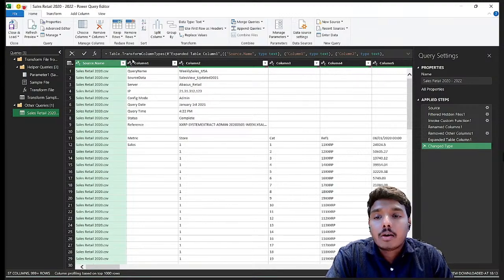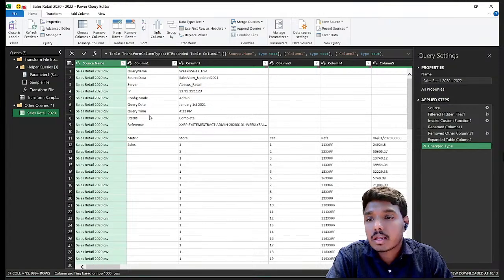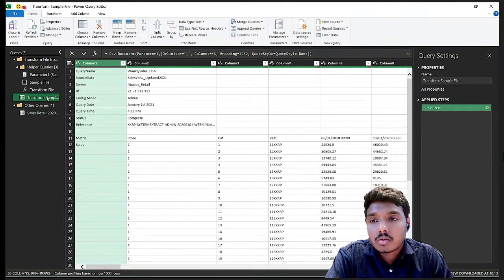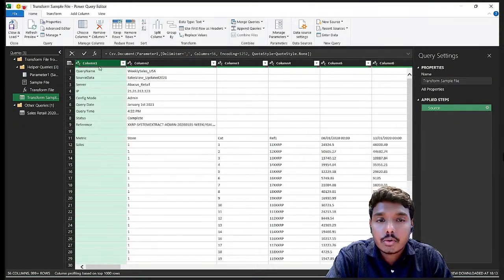Now, since I have all these unnecessary rows, I need to first remove them from each and every table, correct? You can see there's something called Transform Sample File. If I go here, each and every transformation I do will be applied to each and every file separately before combining. You can see the file is combined here, right?